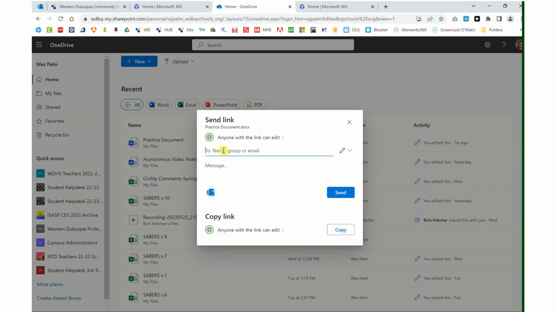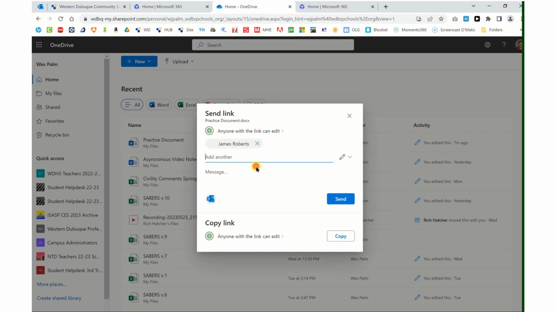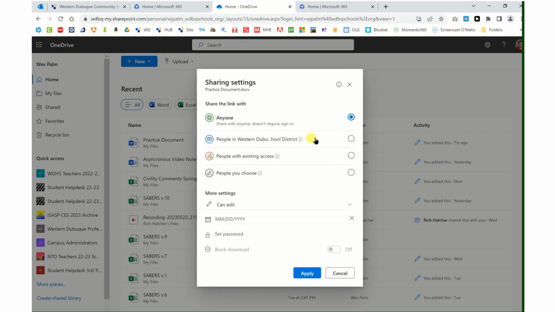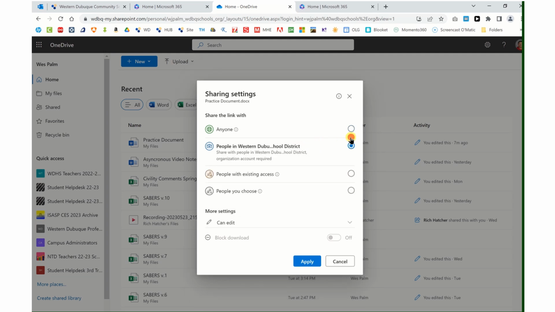From here, it's going to want to know who is it that you want to share it with. If you want to share it directly from here to somebody, you can simply start typing their name. Once you find that person, click on them. One thing I want you to note, it says anyone with this link can edit. I'm going to select that option, and if you feel more comfortable, you can switch it to just people in Western Dubuque School District.